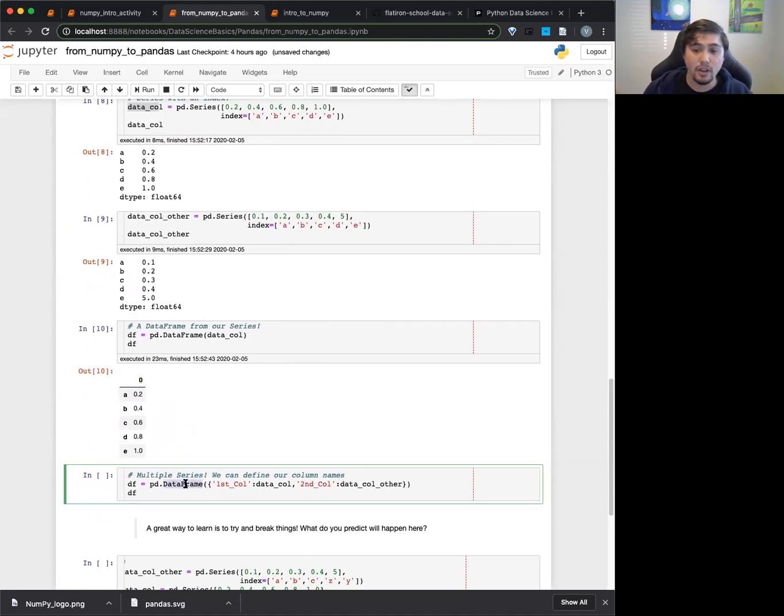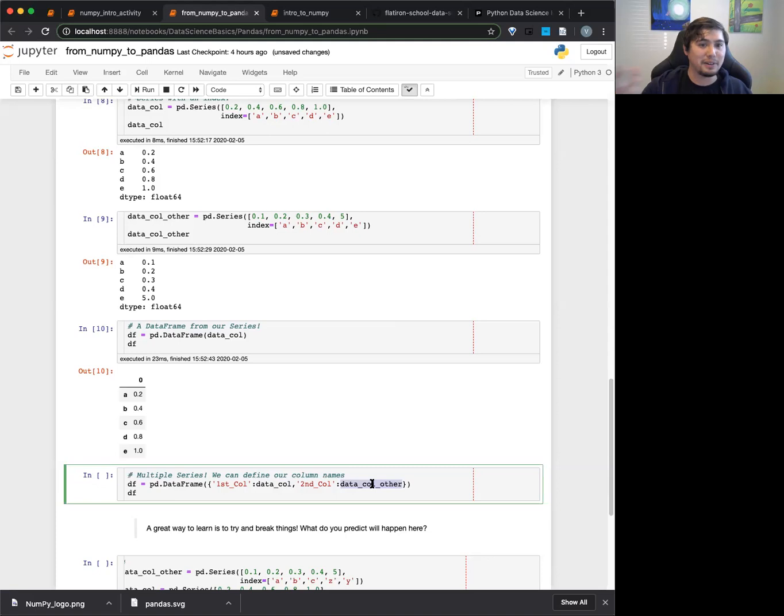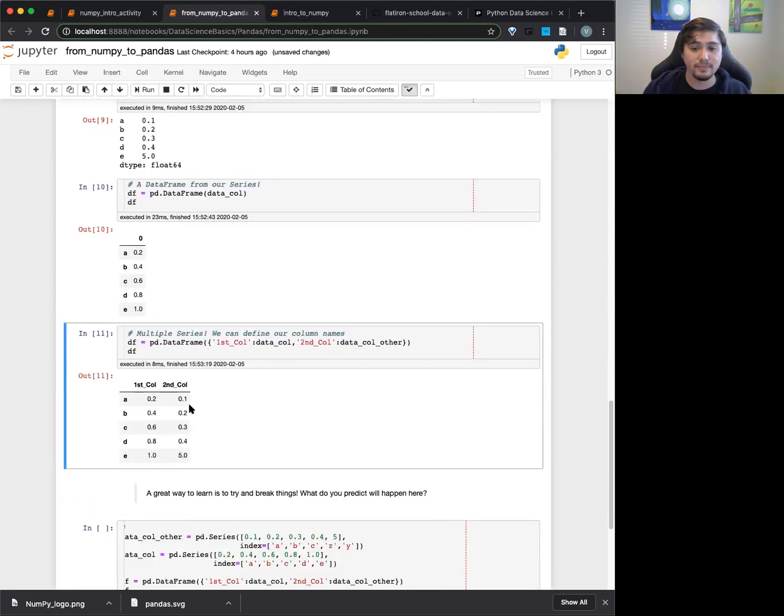All right, you can also do multiple series. So you can say, okay, we have data column, which is this guy, and data column other, which is going to be my other column. You can see I'm not super creative. And then the column names are first column, second column. If I do this now, it will create 2 columns. And you can see here, hey, look at that, it even organizes it by the index, A, B, C, D, E.